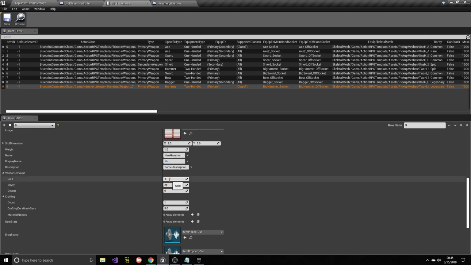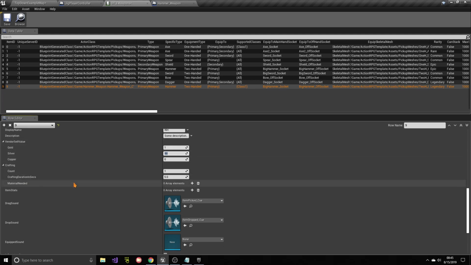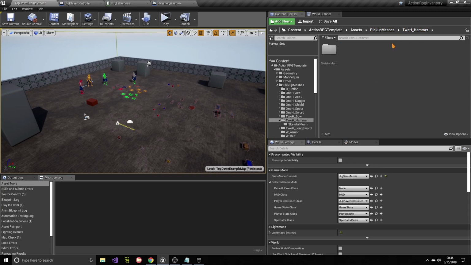Let's get a gold and like 50 silver. Crafting, what are the resources needed to craft this item? So it's going to be 1 item obviously. Let's make it take like 7 seconds to craft. And the materials needed are going to be materials from the material data table.